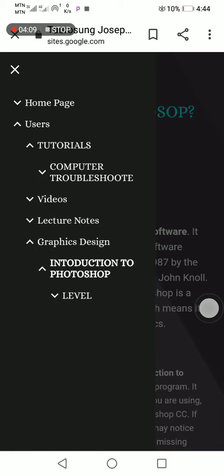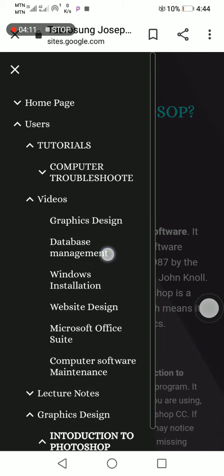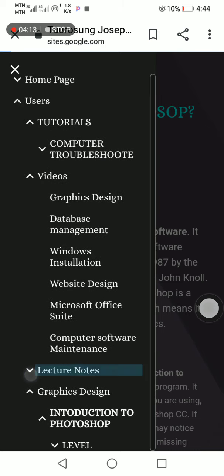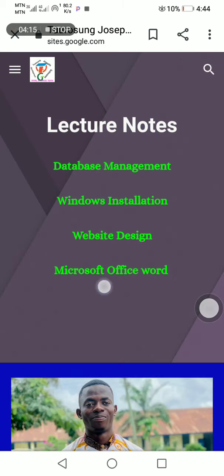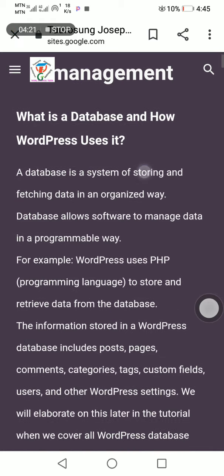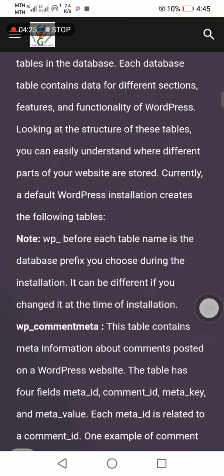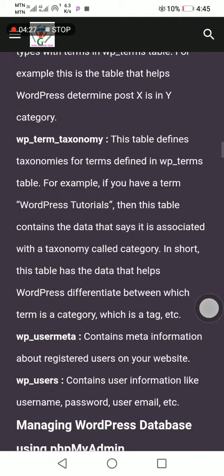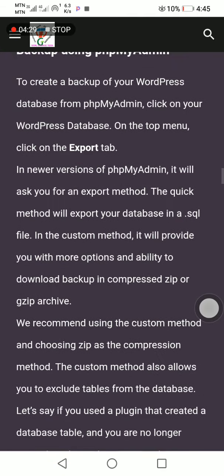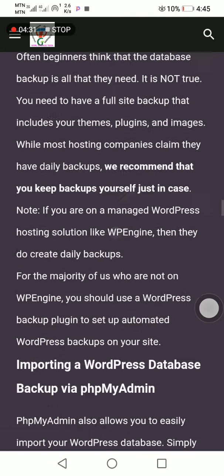if you tap on tutorial, there will be other pages that will be open for you. You can see that there are a whole lot of pages here. You can see the lecture notes aspect. We have database management, and under database management we have a whole lot of parts. This will guide you on how to build a database and how to manage it as well.